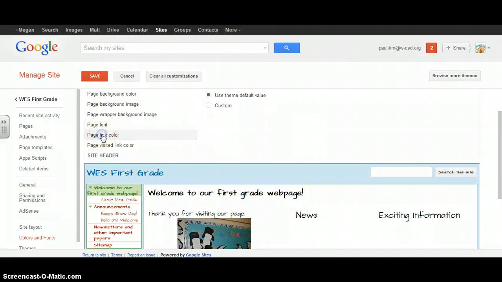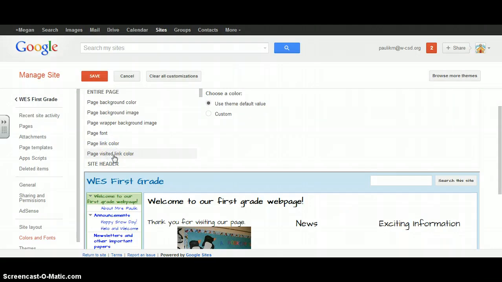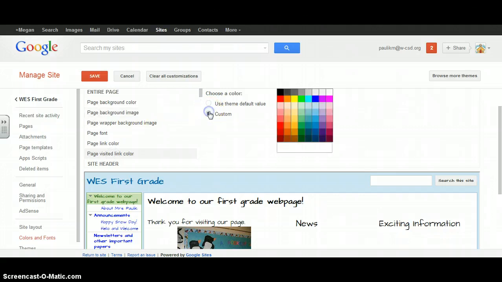And then it also says page link color. So if there's a color, what would I like it? I'm going to put green just for fun. Oh, that would change the sidebar right over here. So I don't really like that. I'm going to change that to blue. And then page visited link, so that means that if you would visit the link, what color is it going to turn? So this one I'm going to change to red. So again, I need to make sure that I press save. So it saves all my changes.